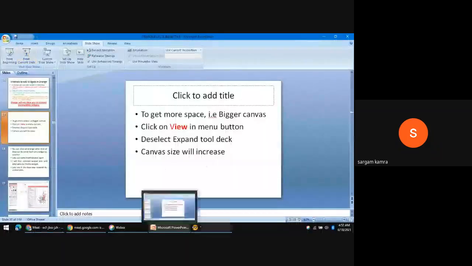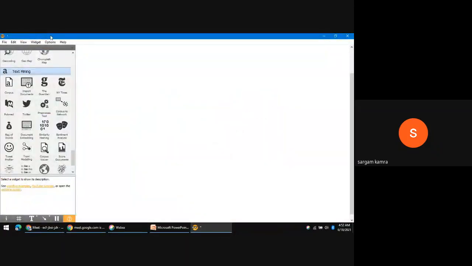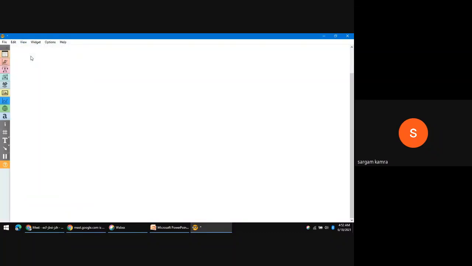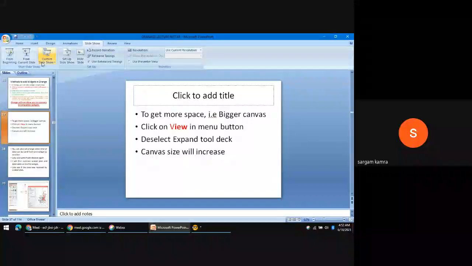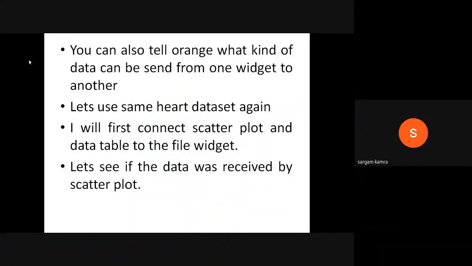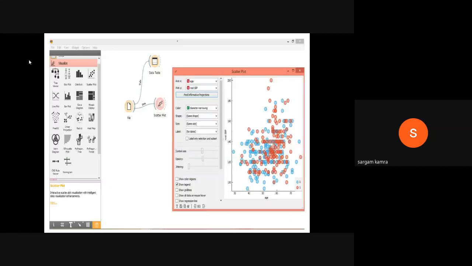If you feel this space is less, you can go to View, Expand Tool Dock. Your canvas will be bigger. If your kid asks, Papa, I don't want an A4 sheet, get me an A3 sheet, so this is the A3 sheet, a bigger size for you, and that was the A4 sheet. Click here, Expand Tool Dock. Otherwise your canvas will be a smaller one. Okay. Just to tell you something about this. So you can also tell Orange what kind of data can be sent from one widget to another. So let's see some practical aspects again here. Just going to something.